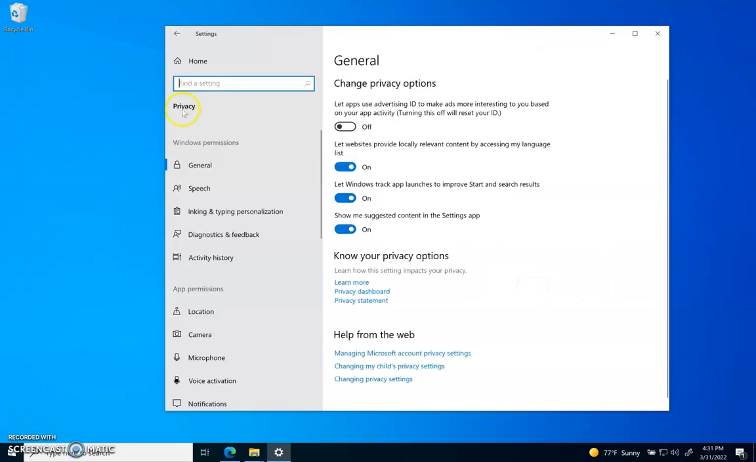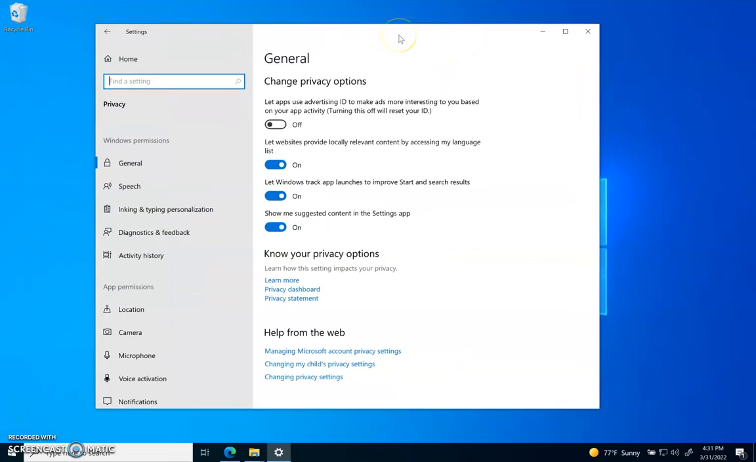If you click on that, over here on the left-hand side where it says Windows permissions, these are all the things that Windows asks you about when it first installs itself on a brand new computer. Now, you probably weren't there when it did that. If you were, you probably just said yes to everything. Most people do, but here's where you can take a look and review those things.